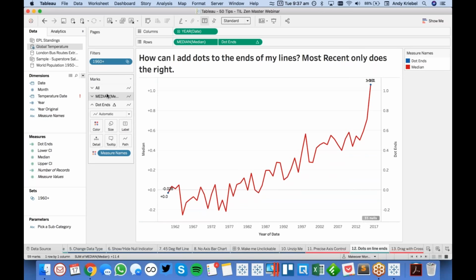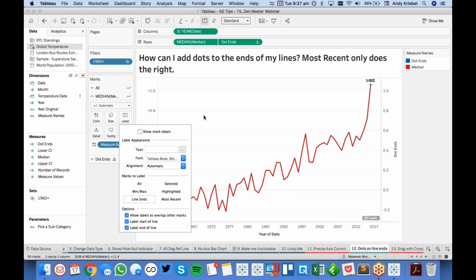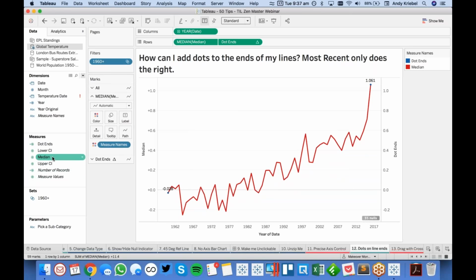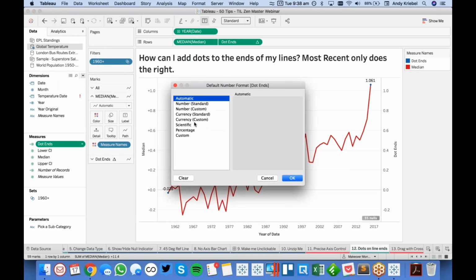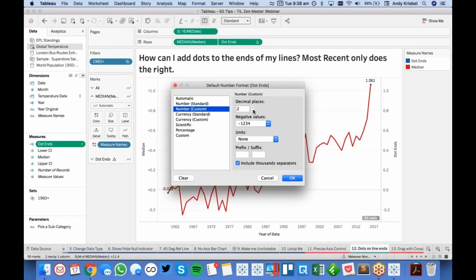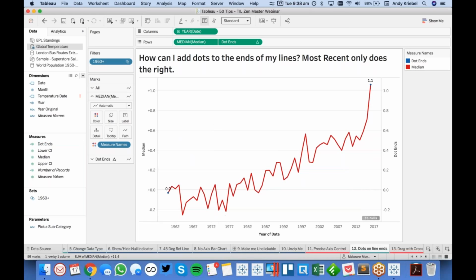And I'm gonna actually go to my first marks card and turn these labels off. There we go. And again, what I would do is I would change my default number format to start out with a custom number. So I think we were doing 1 decimal place. And notice how my negatives have a minus in front, right? So if I just hit OK here, you'll see this doesn't have a minus on it. And this one doesn't have a plus. So notice on my scale here, it always shows the minus and the plus sign.